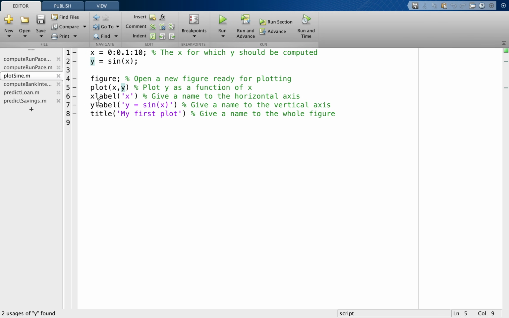Then you would like to put some information into the graph so you know what it contains. So let's write an x label. That is what goes underneath the horizontal axis. You will just say x. On the y-axis, we will write y is equal to sine of x. And then above the figure, we'll write my first plot. Let's run it.